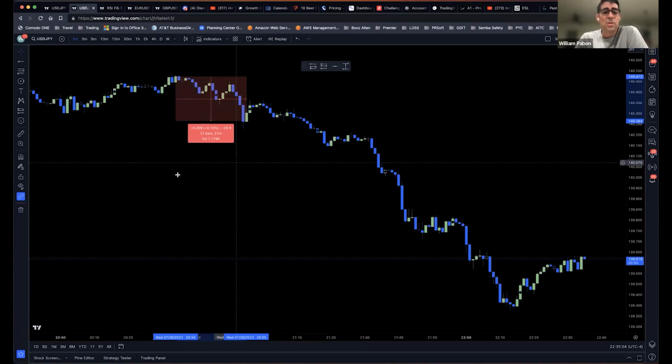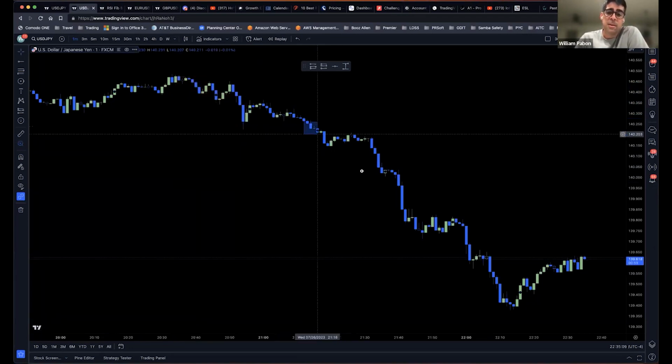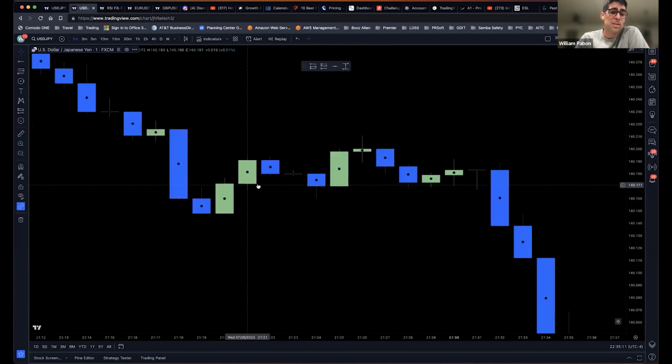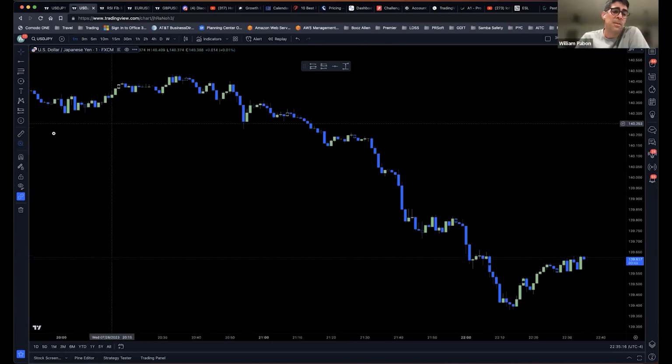So you've got the zoom button, zoom in, and then you've got the zoom out. This zoom in is kind of neat because I want to see this area.